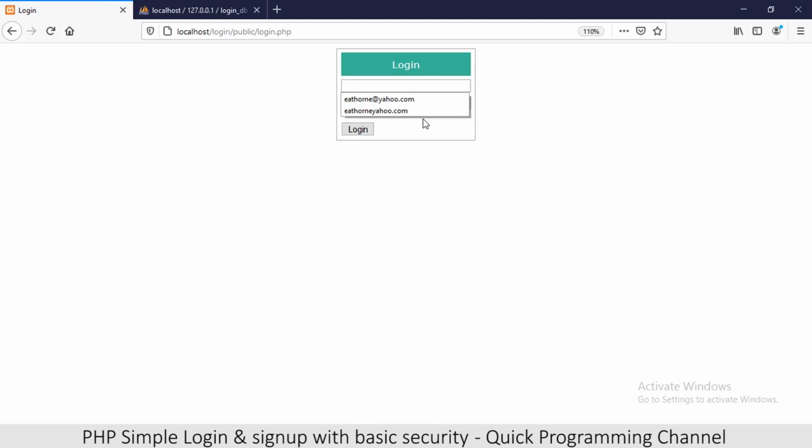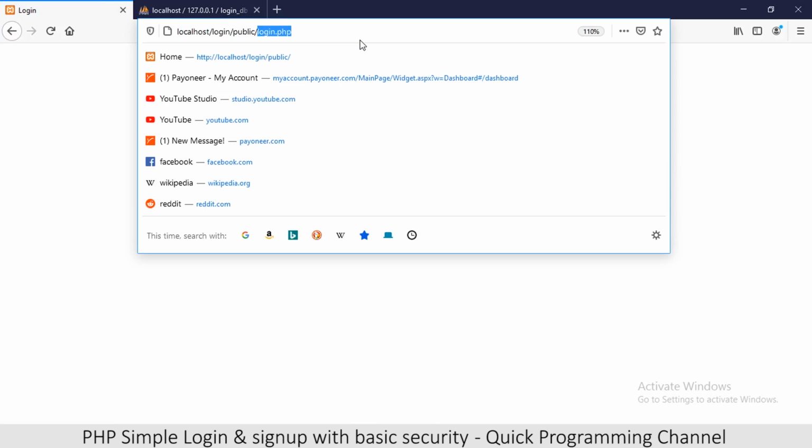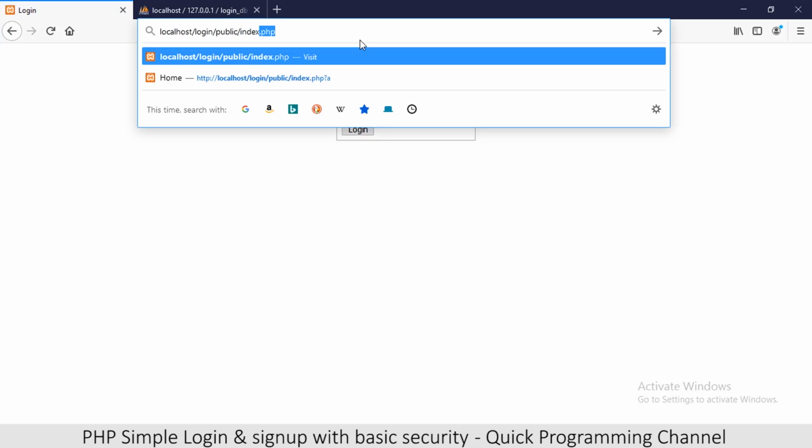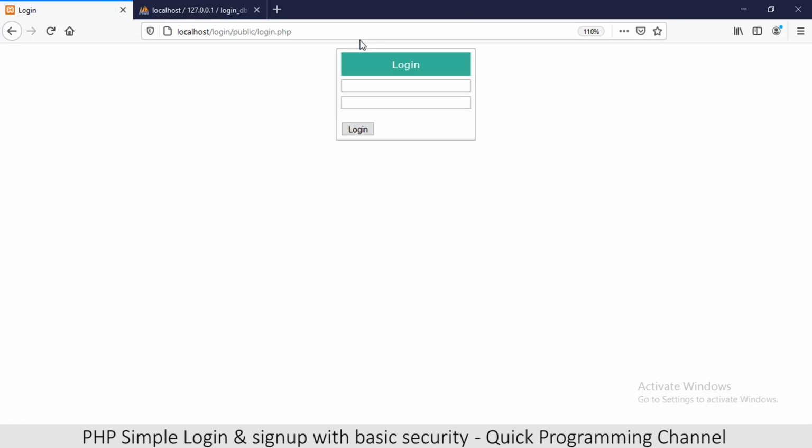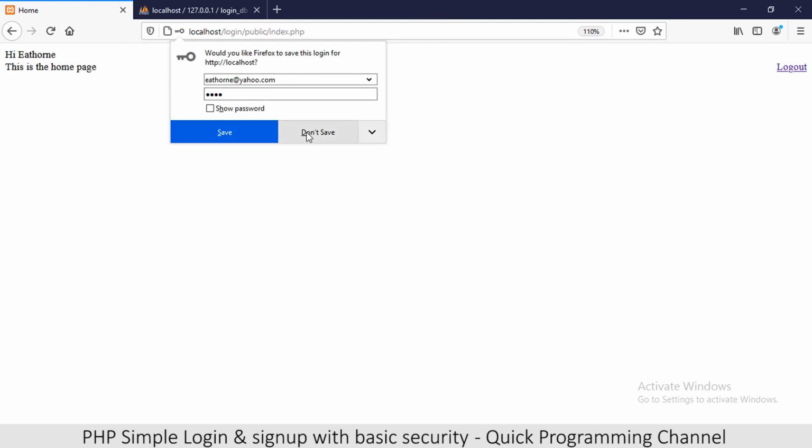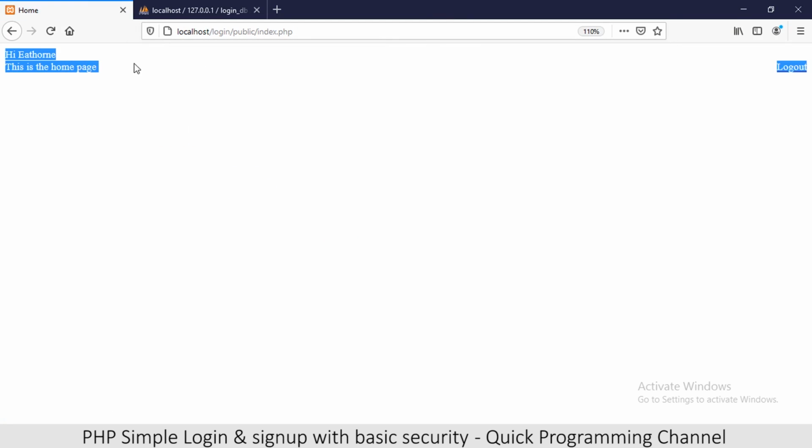Okay, so let me try and access the index page here without logging in. So index.php, and you see I'm taken to the login page. Very nice, unless I log in. 1, 2, 3, 4. And there we go. Now I am on the main page and it actually knows my name. Awesome. So this is what you do.